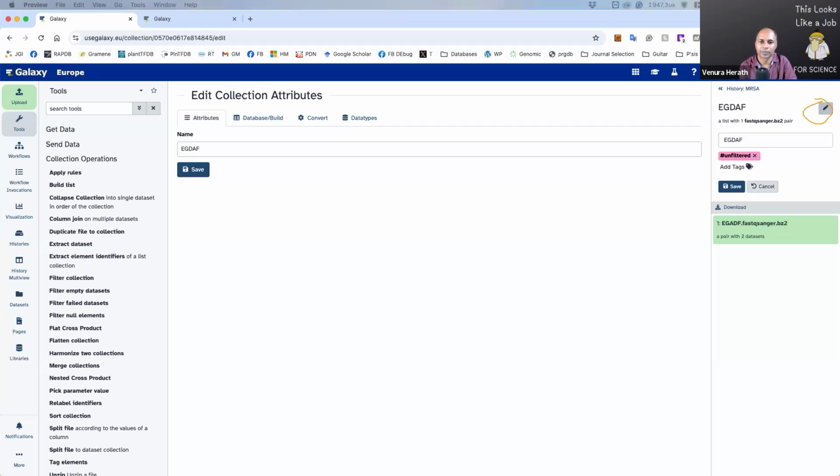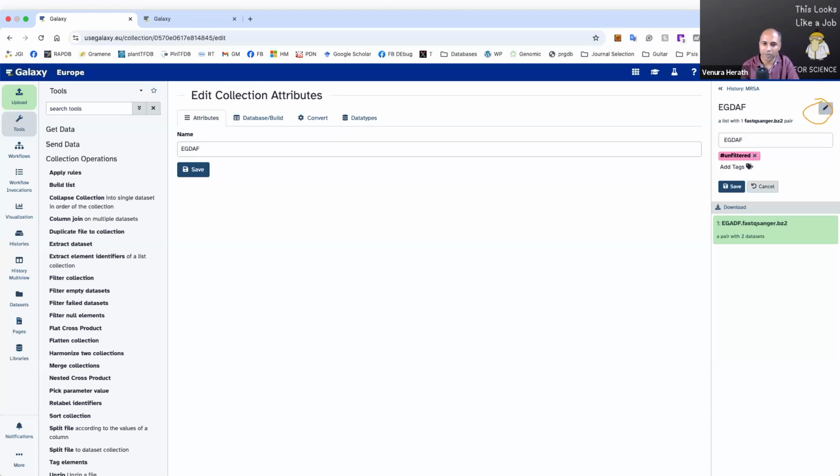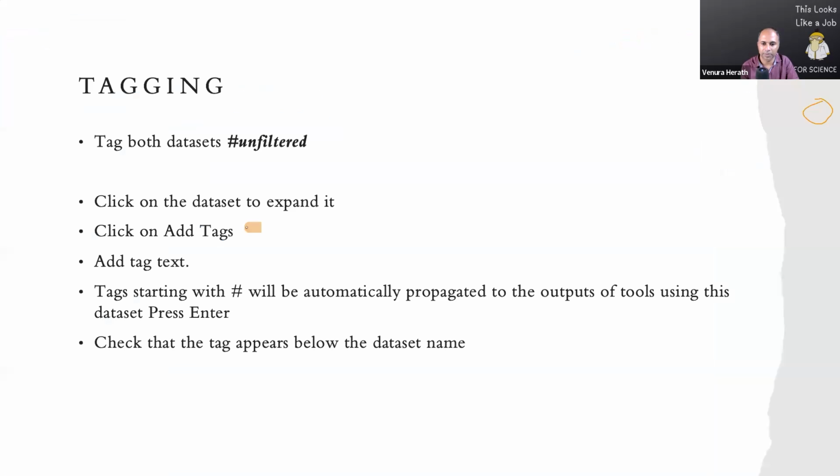Okay, cool. And what I was saying is, if you use a hash sign, that means it will propagate into whatever the daughter activities you are doing. It's like the parent, and then whatever the offsprings it's getting. So basically, it will appear there. Okay. Let me go back to the presentation.